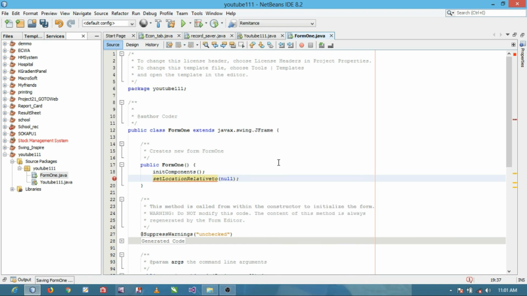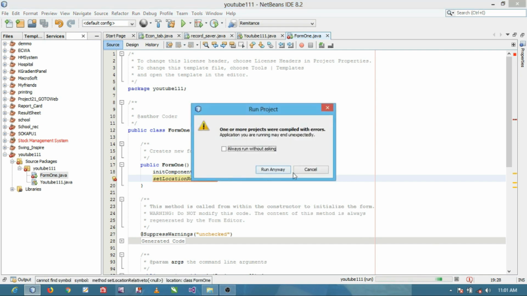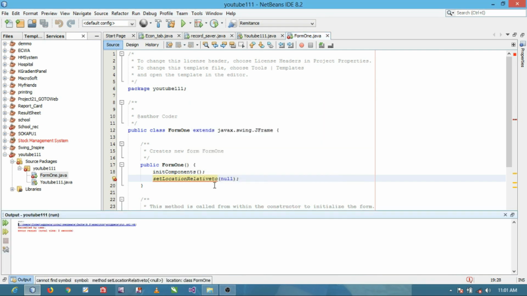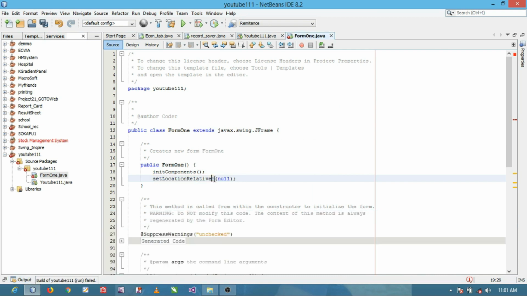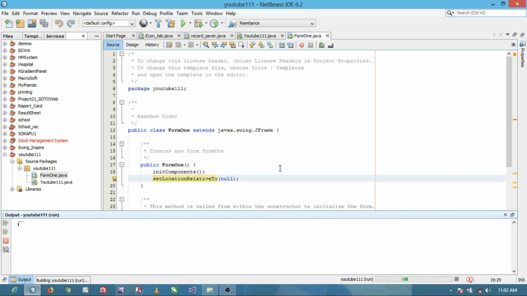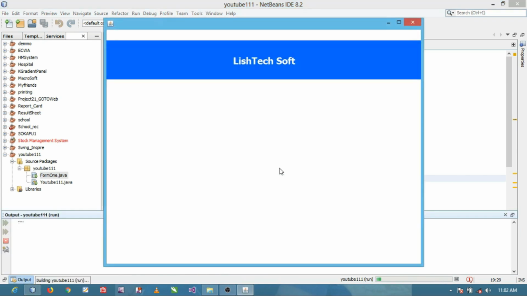So now let's run our application and see. It's going to throw an error. Cancel. To null. Yep. It's from our application. Wow, looking good.